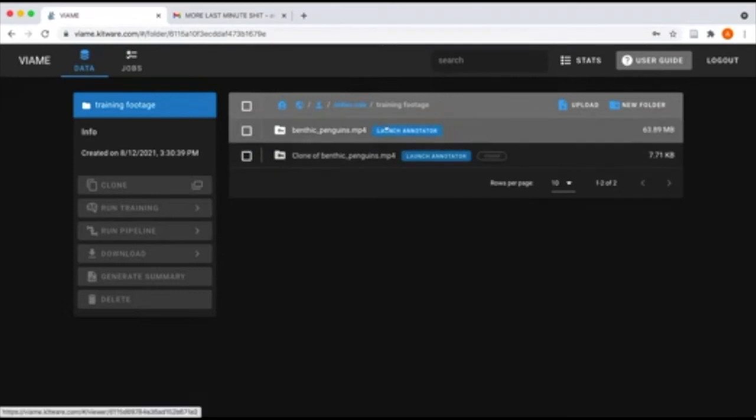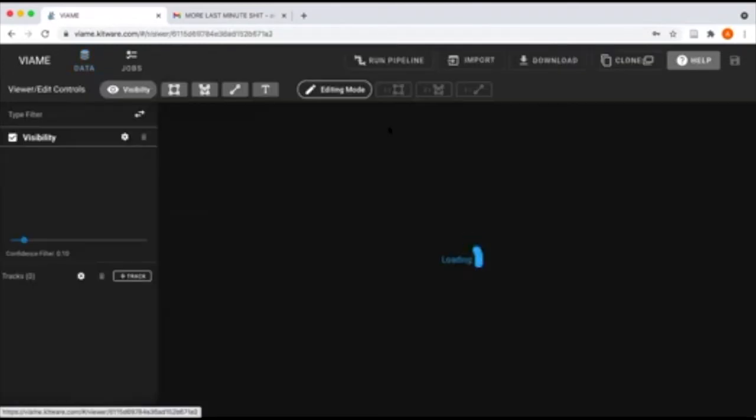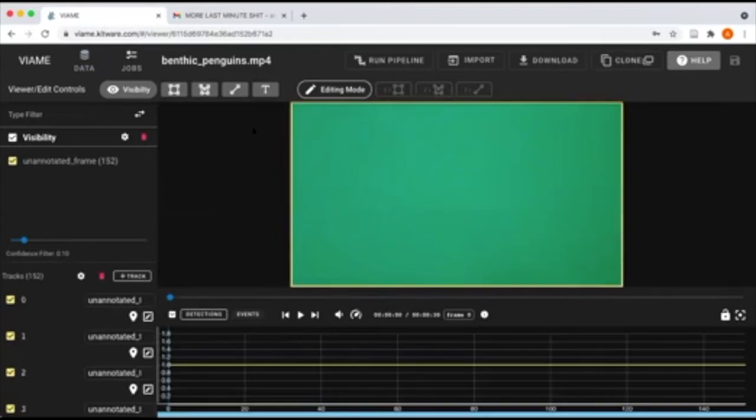And then once that process is done, it just finished for me, if we refresh the page or click on that launch annotator button again, we'll see a new display that shows the individual frames in our video, along with a category that says unannotated frame. So once everybody's at this stage, we'll begin the next step of the tutorial, which is the group annotation stage.